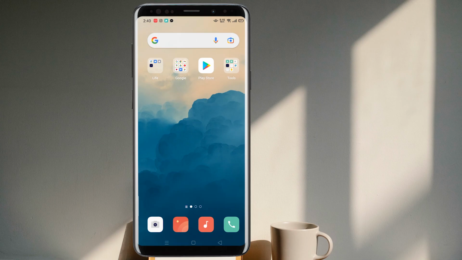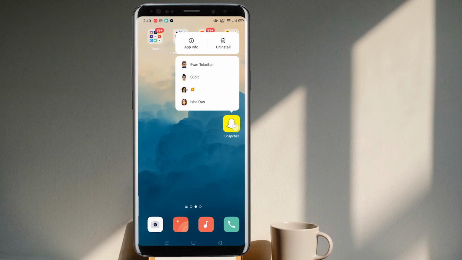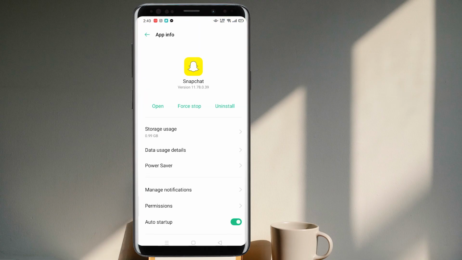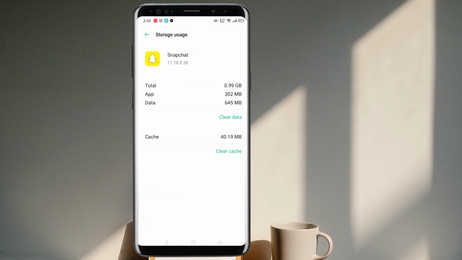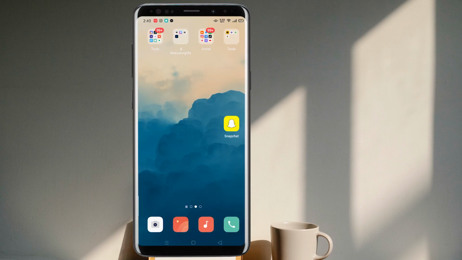Or you can also try restarting your phone along with going to Snapchat once again, long press on it, app info, and go to storage usage and select clear data and clear cache. If you do this, your app will be reformatted. So these are some of the ways in which you may be able to fix the Snapchat kicking you out.